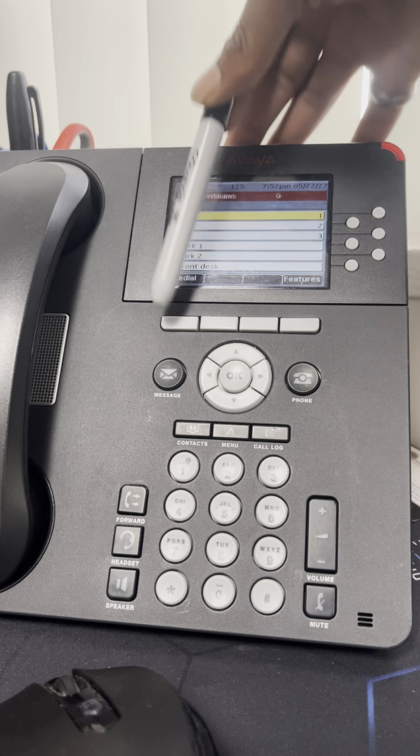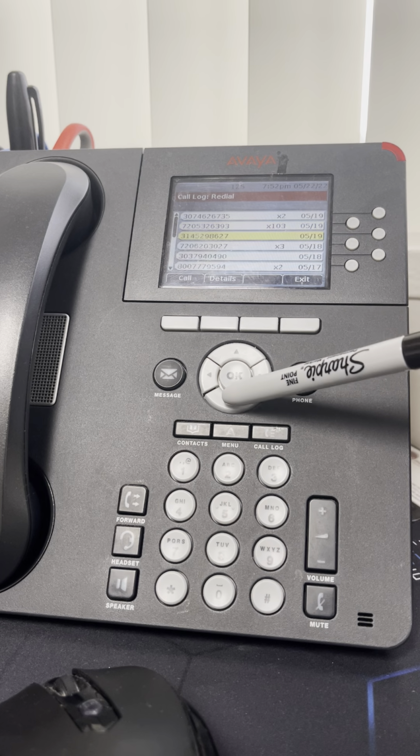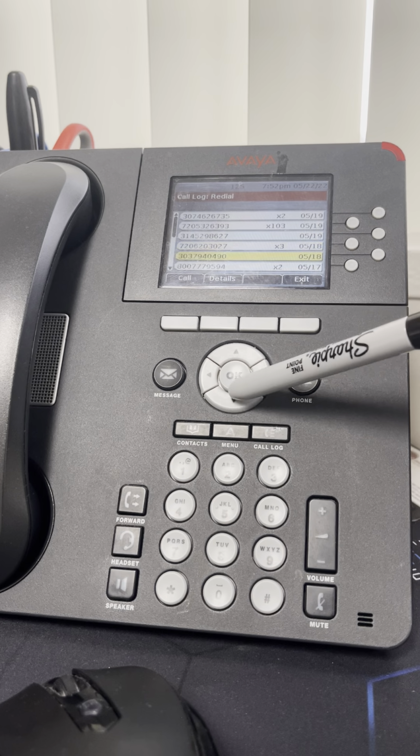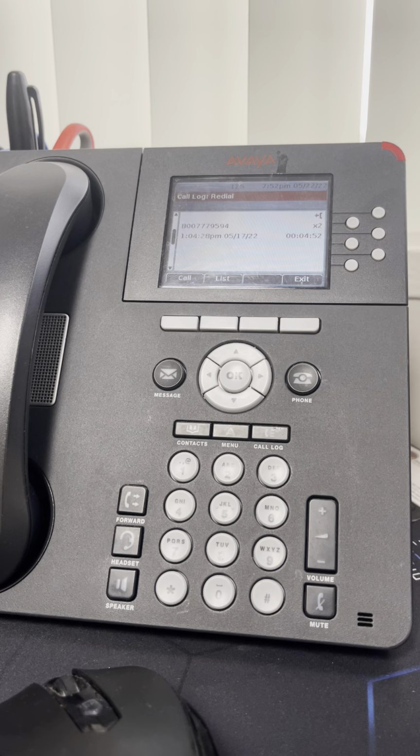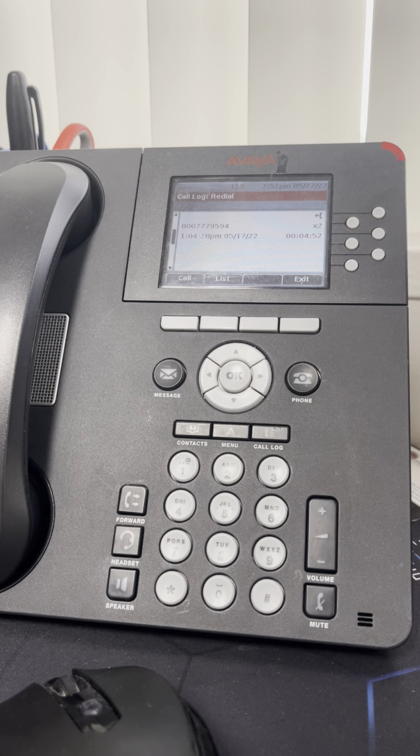We have our redial button. This will give us our last 20 numbers that we've dialed. And we can just scroll down, look at all that. We can look at details. It'll tell us when, the time, the date, how long that call lasted, everything about that call.